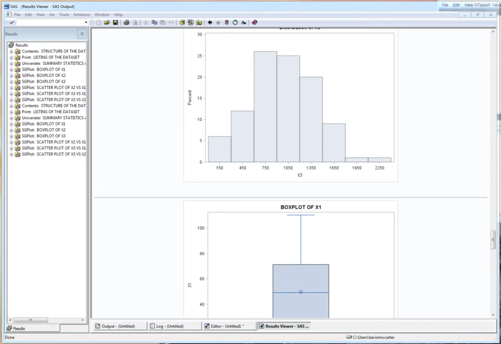Now, I also want to show you how to do this analysis, this search for outliers, using SAS Enterprise Guide. And so let me bring that up and I'll start the video once I get it started.